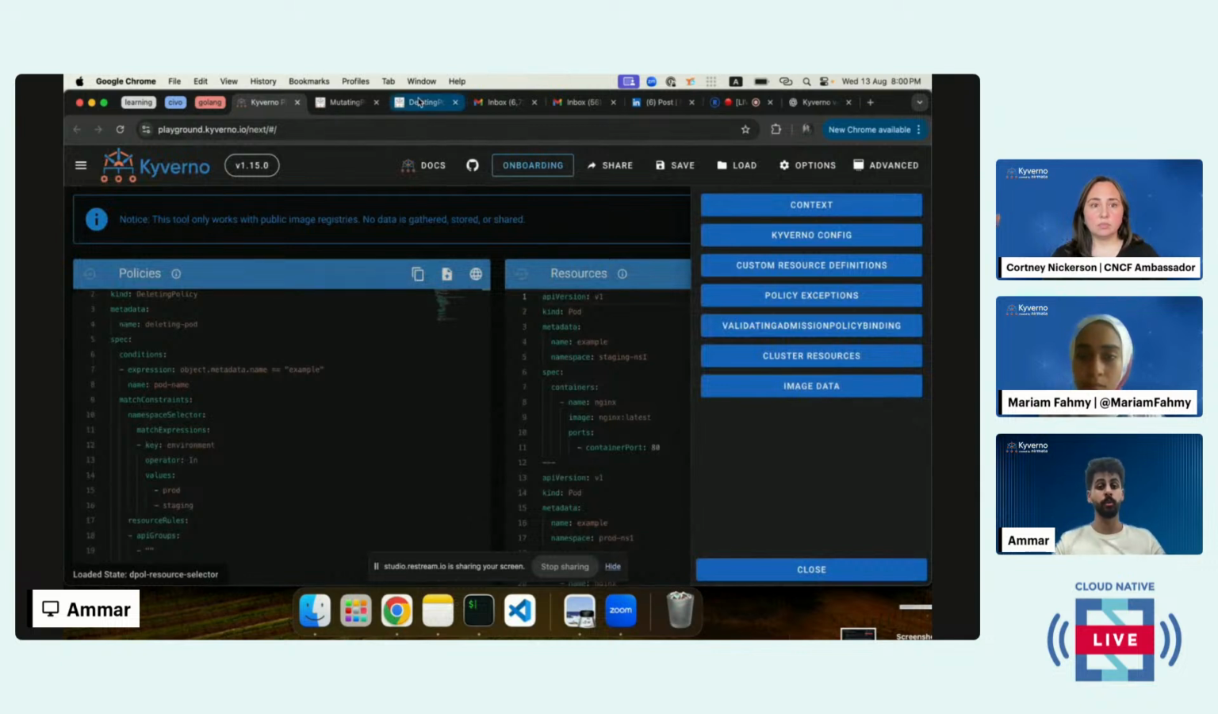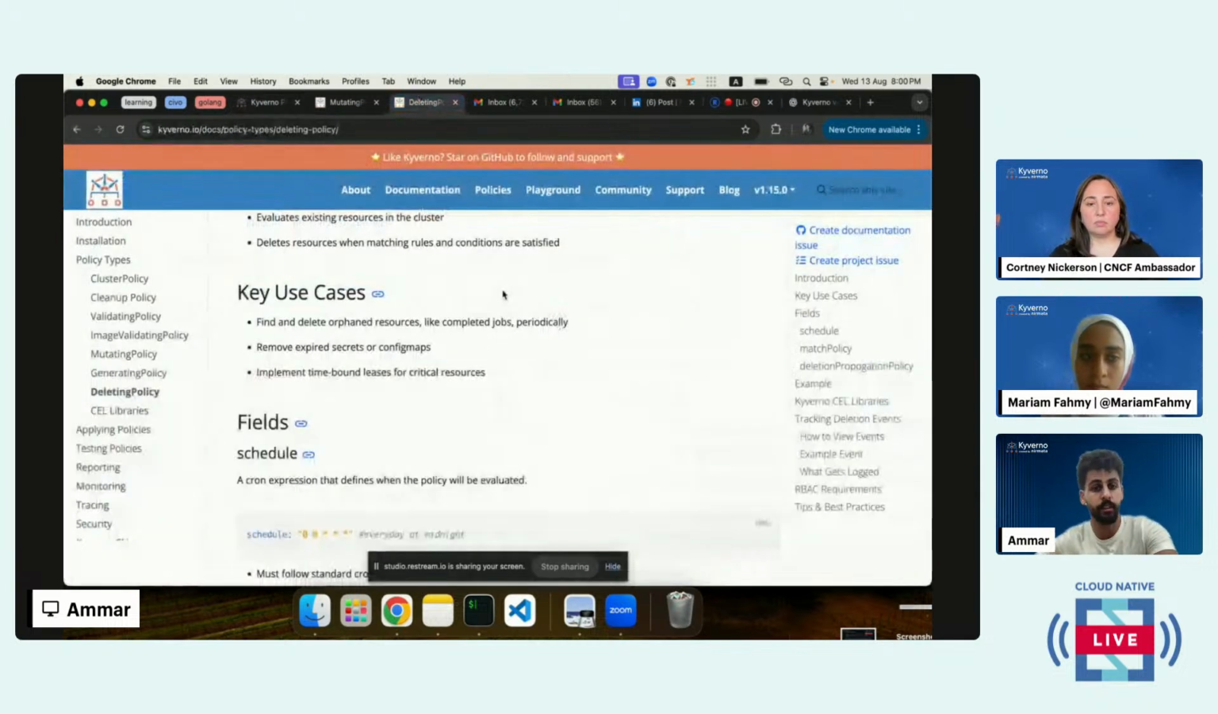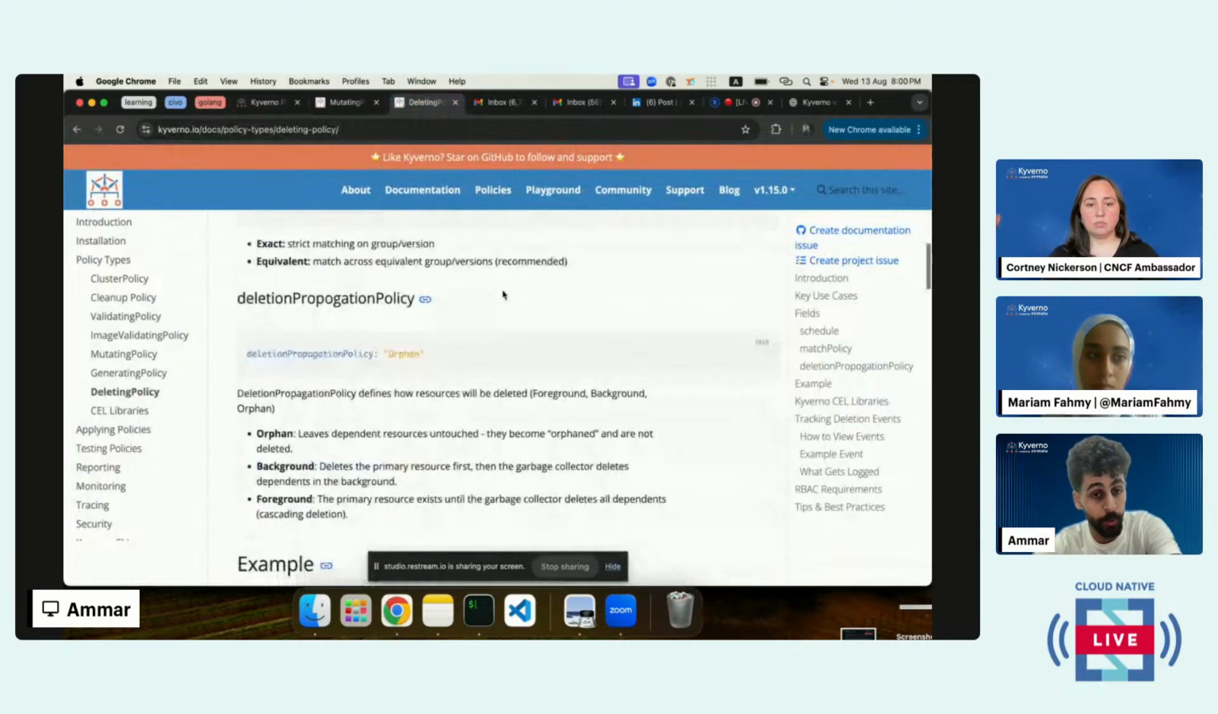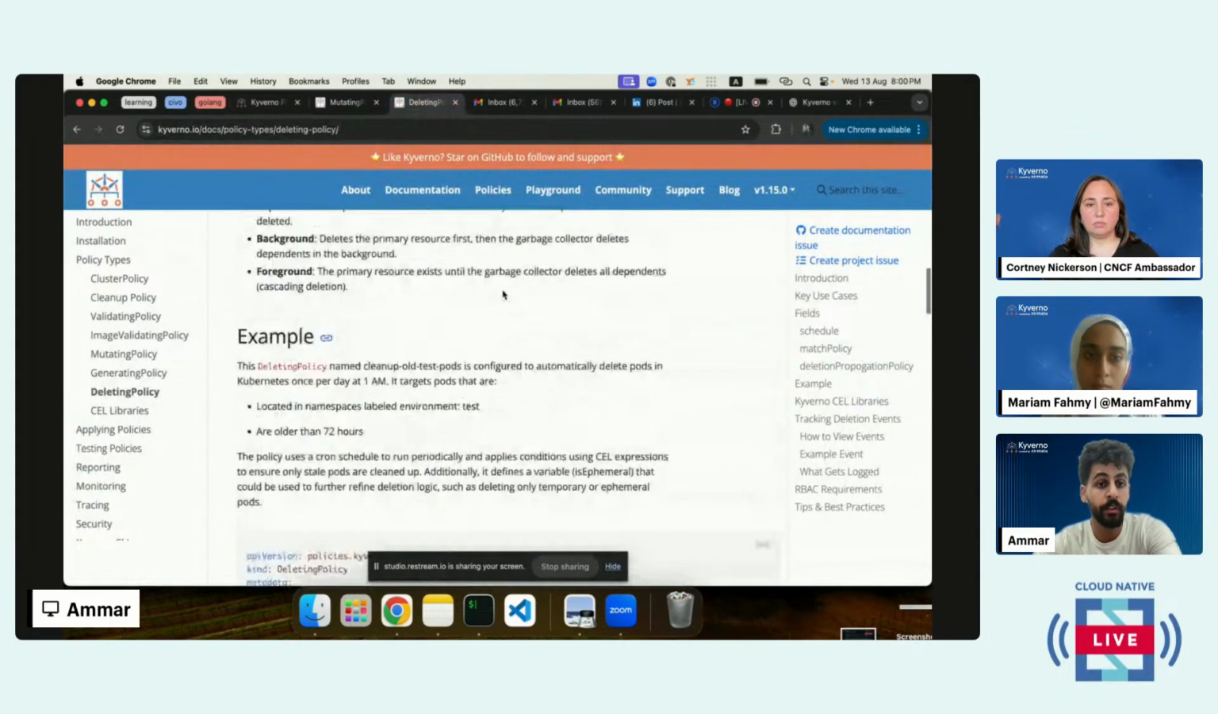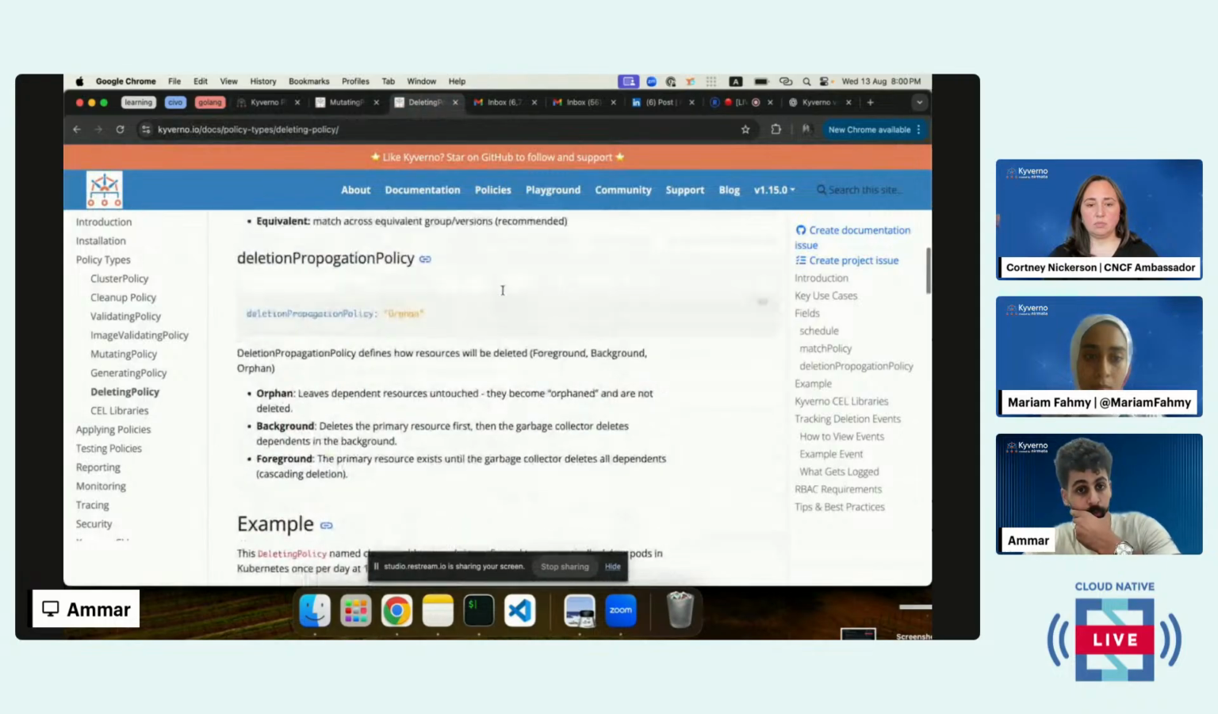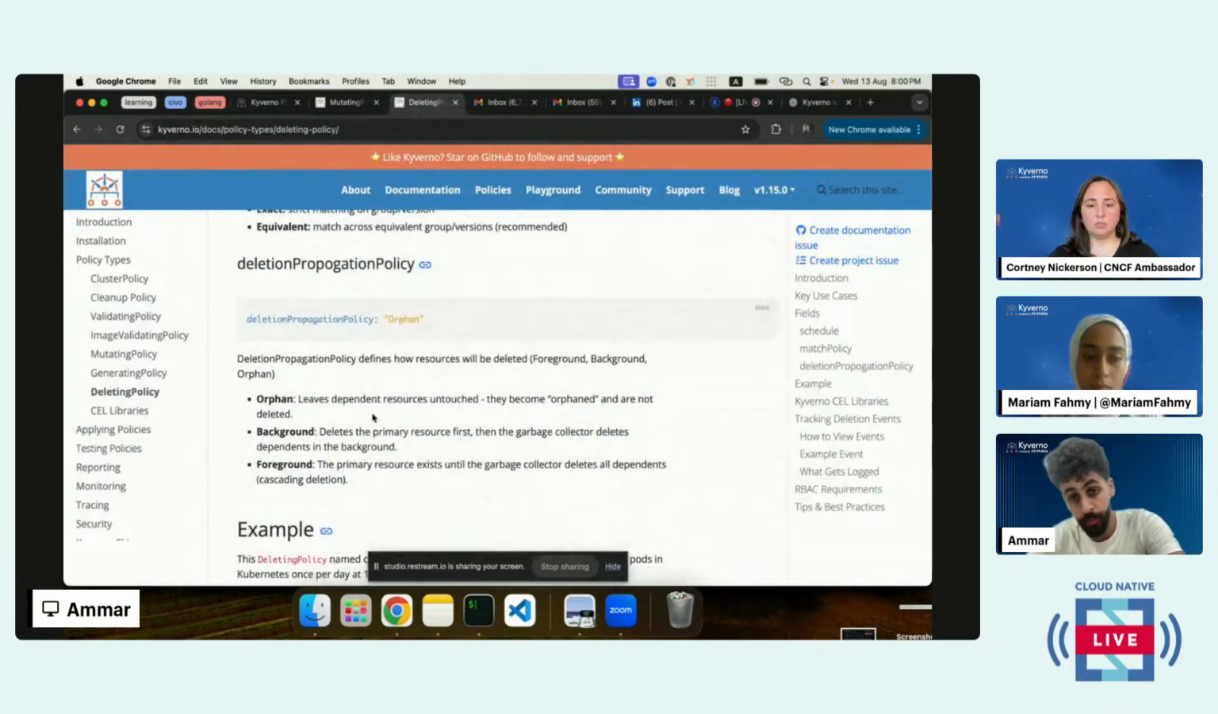So I guess with this out of the way, the only thing that needs to be said extra on deleting policies is the deletion propagation policy, which you can specify to be orphan, meaning that any dependent resource will be left untouched and is not going to be deleted as well. Background will delete the primary resource first, and foreground will delete all the dependents, and then the primary resource.